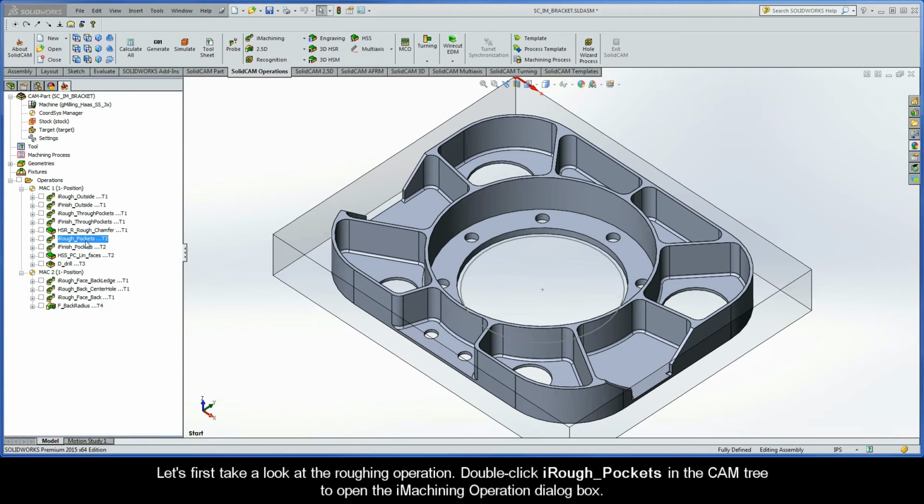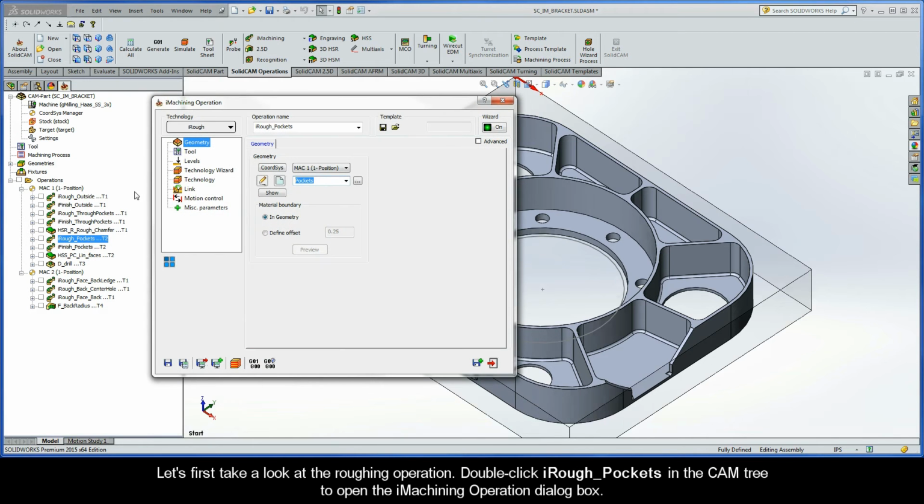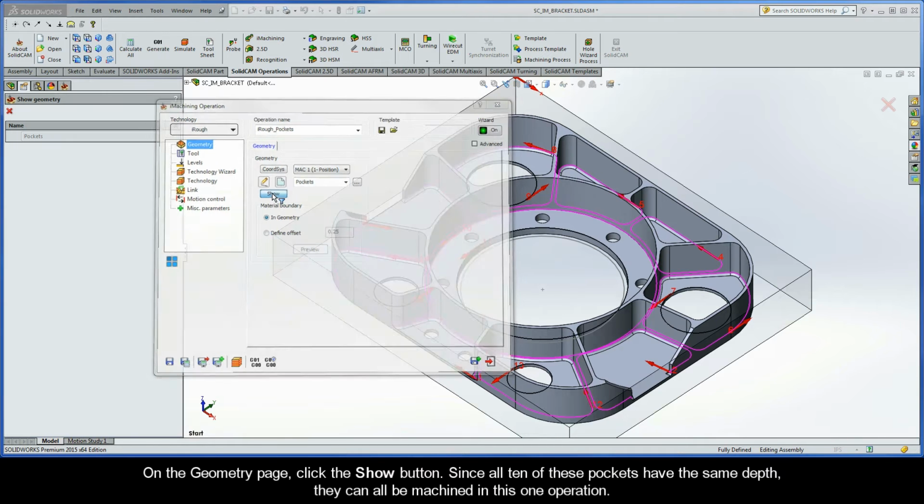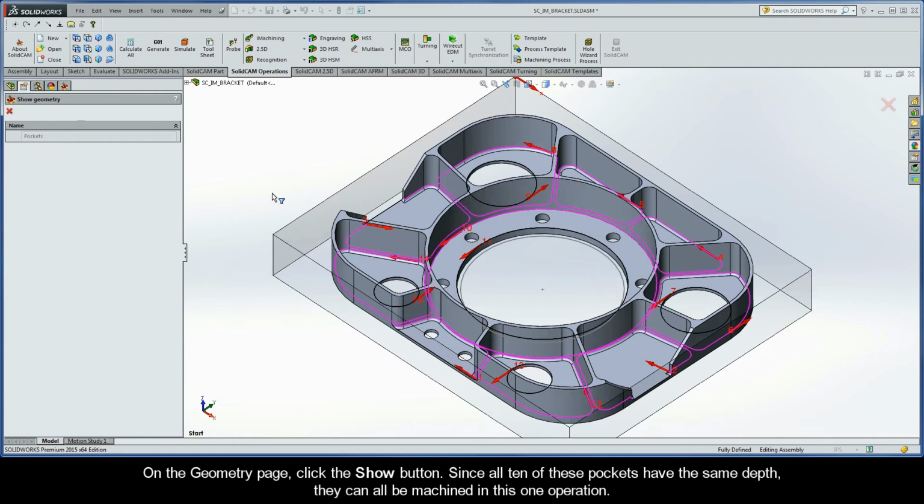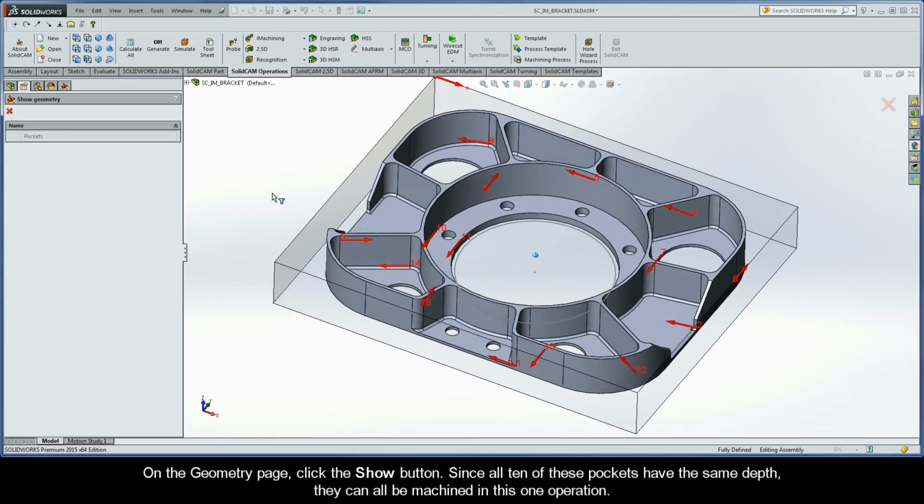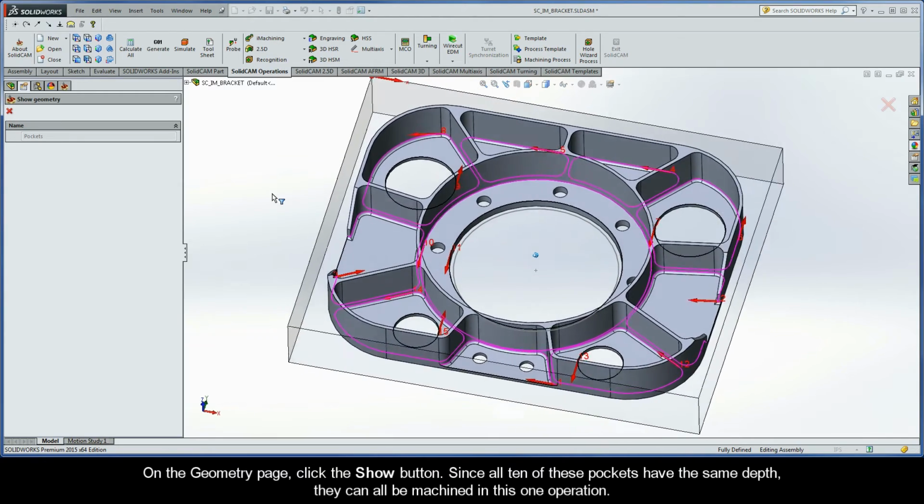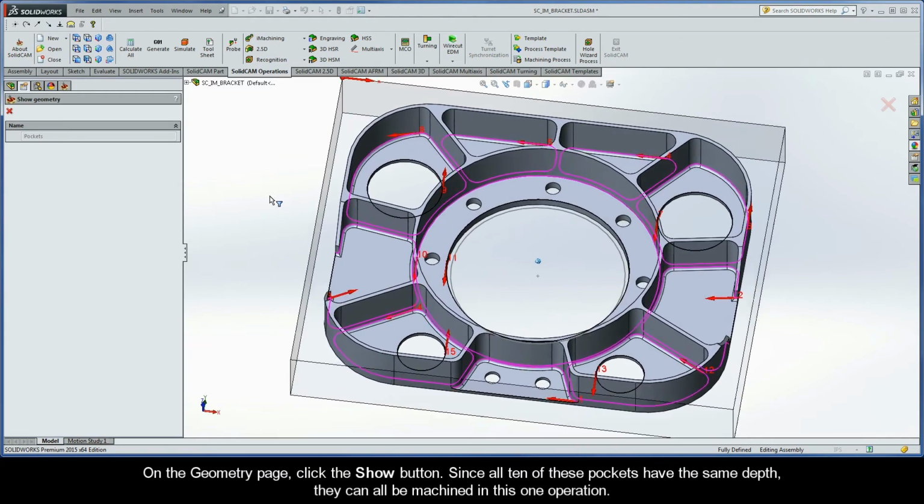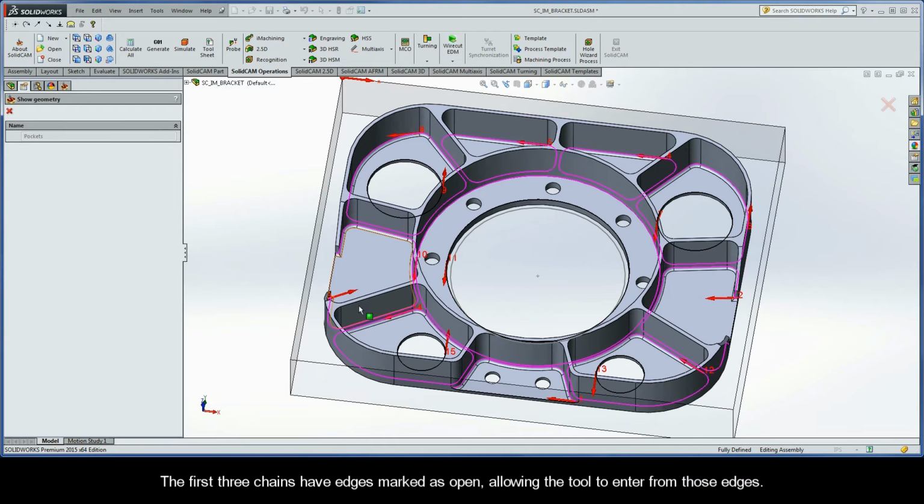Go ahead and double-click iRough Pockets in the CAM tree to open the iMachining operation dialog box. On the geometry page, click the Show button. Now, since all 10 of these pockets have the same depth, they can all be machined in this one operation. The first 3 chains have edges marked as open, allowing the tool to enter from those edges.